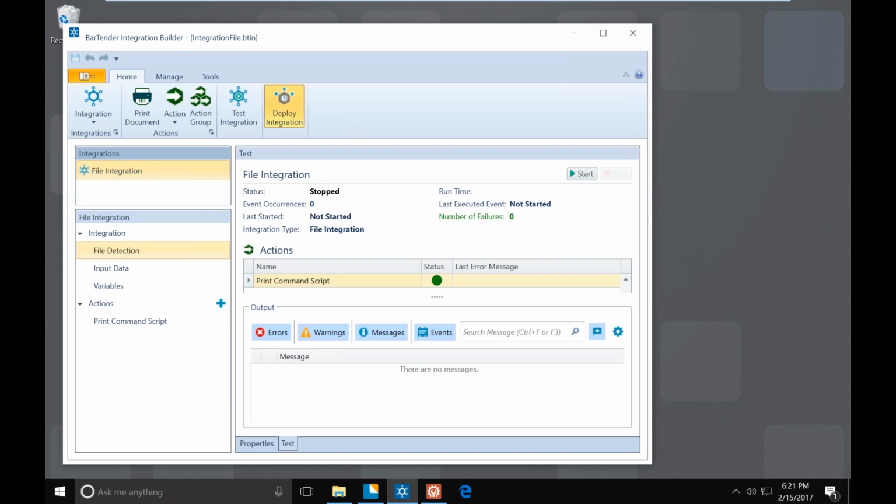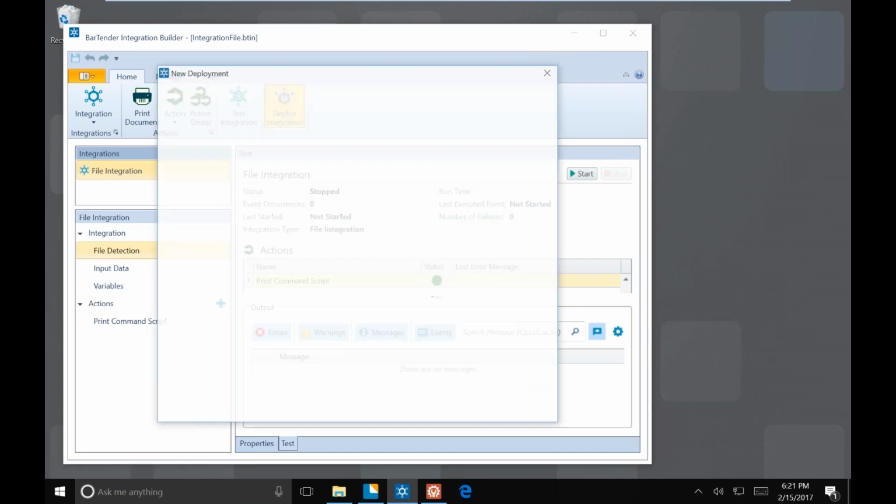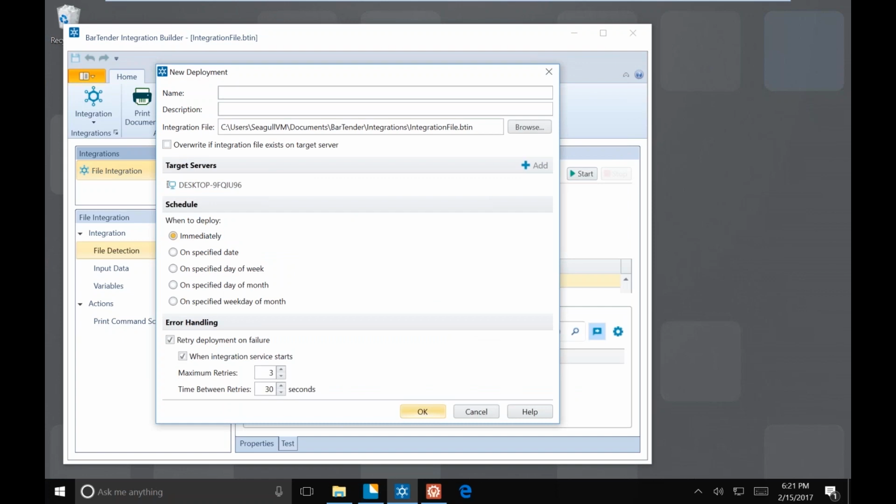That's going to give us yet another window to set up. So working from the top to the bottom, at the top we have the name and the description that we can provide. Under target servers, we can set the servers or PCs that we're going to be deploying this to. It doesn't have to be the local machine. And then we can also set a schedule. We're not in need of this integration as of yet, but we can set it to deploy on a schedule. So let's go ahead and just give it a sample name.